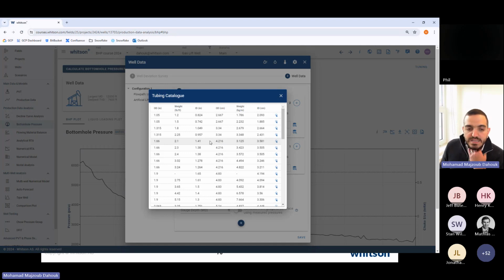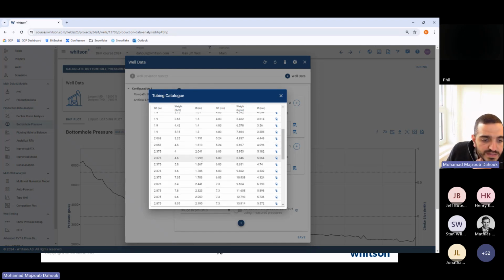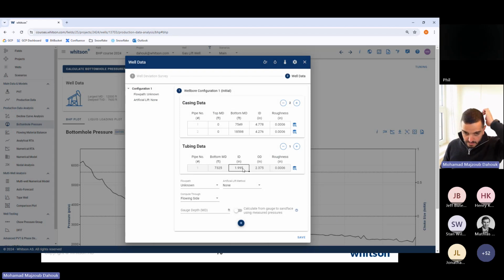Here I look for basically the 2 3/8 tubing. And in this case, I'm looking at this one here, 4.6 weight. That's the one I want to input. Okay, so I'll end up with 1.995 ID and 2.375 OD. And the roughness gets populated here by default. So now I'm done with adding the casing. I've added the tubing. So now the software should know how the well is set up for the bottom hole pressure calculation. And then I can tell it more details about how to do the calculation.